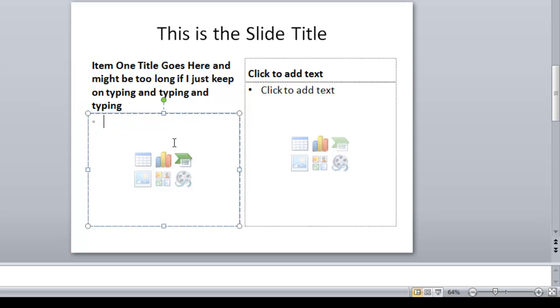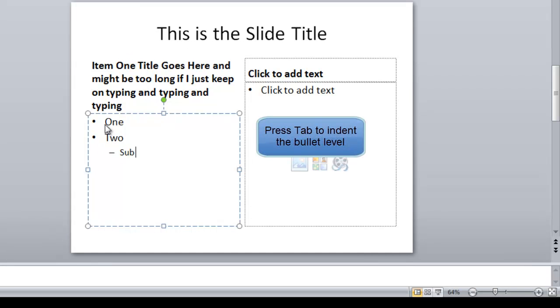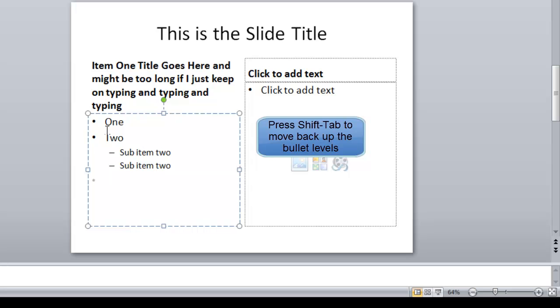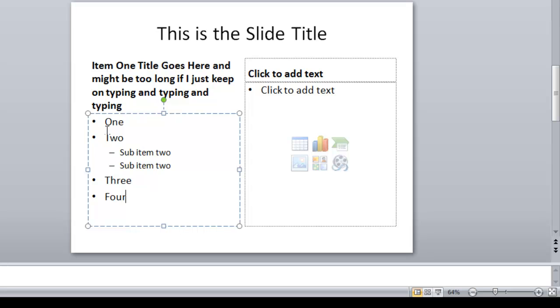In the content placeholders, rather than the title ones, the text defaults to bulleted. So let's put an item. Now supposing I have a sub item for 2, just tab in and press enter, and it keeps you at the same level of bullets and indents. If you want to come back out, press shift tab and you can put in your next major item. So again, tab in and shift tab to come out.